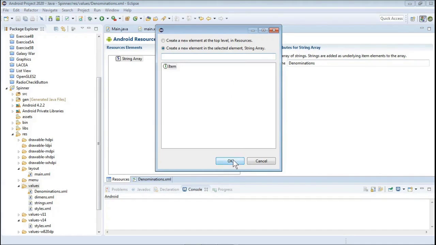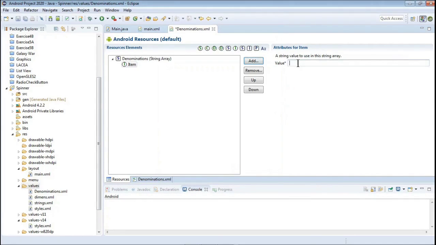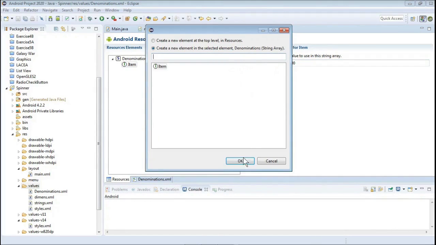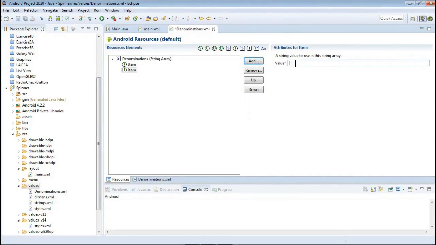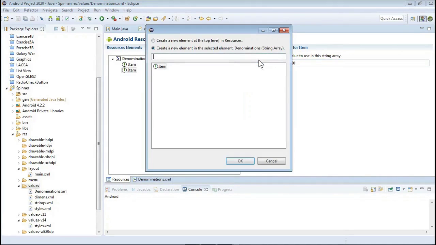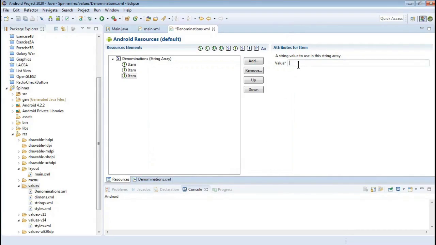I will click OK, and then I will type the first item 100 and then click Add, and then click OK. I will type the second item 300 and then click Add and then click OK. I will type the next item 500 and then click Add and then click OK. And then finally the last item 1000 and then click Add and then click OK.